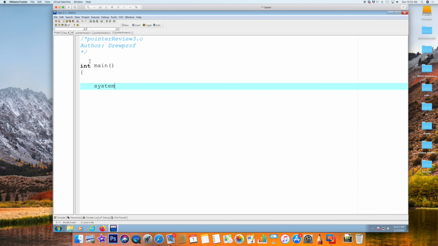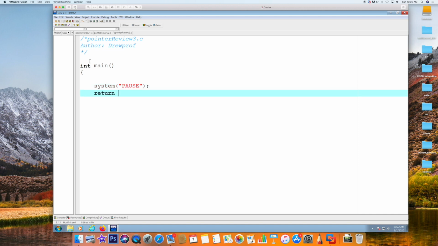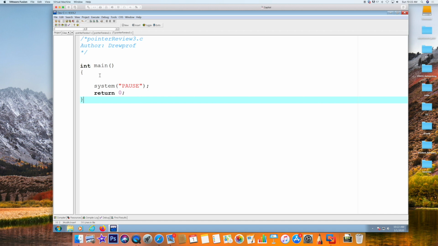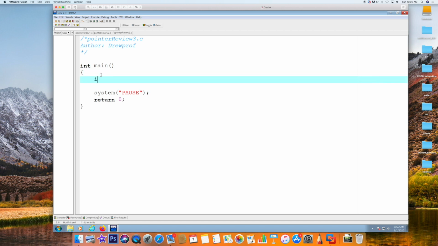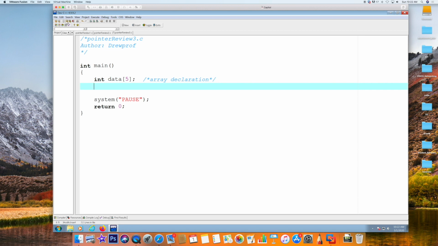So system pause, and then return 0. And let's go ahead and declare an array. So this time, int data, and my array will have 5 items. Okay, so here I declared an array. There you go. So let me save this.